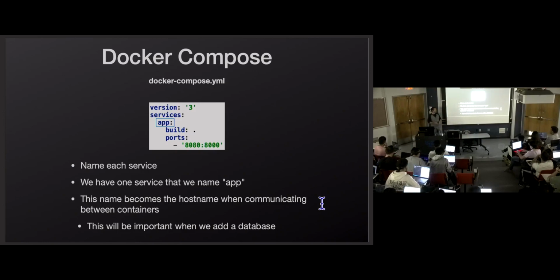Usually you name these meaningful things. But this is a name that you choose. There's nothing inherently special about this name. You can choose whatever you want for it. So we will see multiple containers eventually. That's where this name will be very important. You can still choose whatever you want for it, but you do have to be consistent.